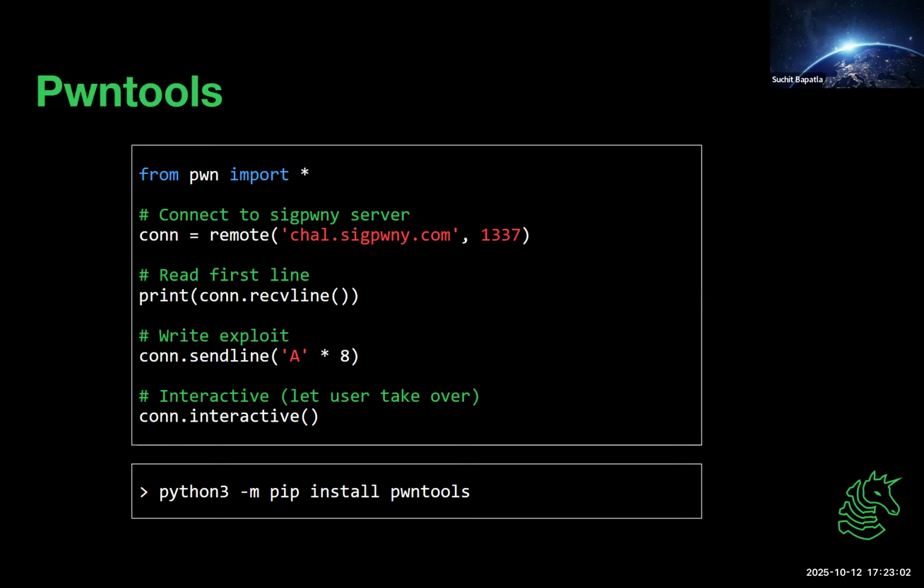Then you can read the first line with connection.recvline, and it'll take whatever the challenge outputs to you and print it for you. Then you can just sendline. This format is saying to send 8 A's to your challenge. This will probably overwrite some stack values that you have in a gets function that the challenge has. Then you can do connection.interactive, and it lets you take over. Let's say you've overwritten it and you go to your win function or something like that. It'll let you display that.